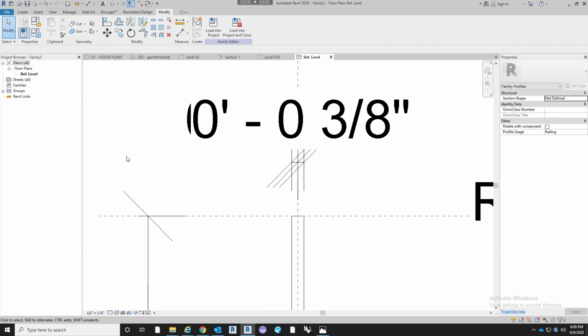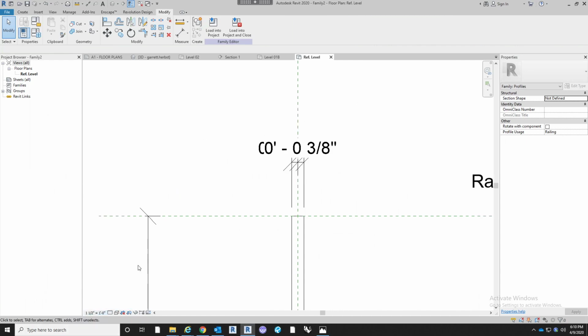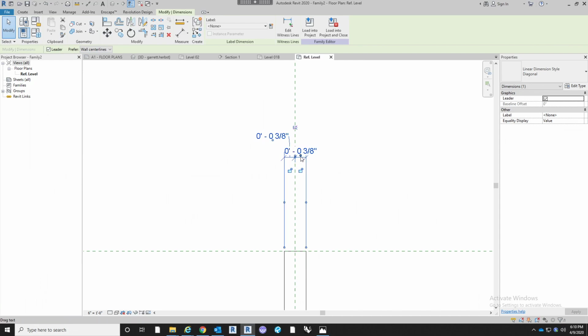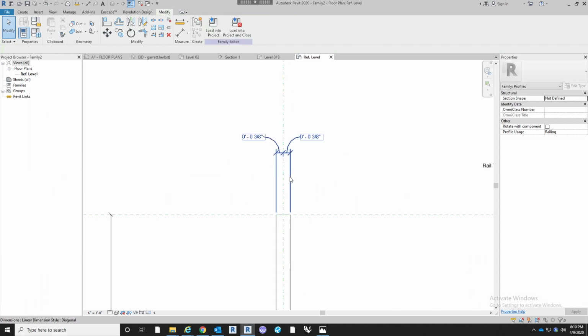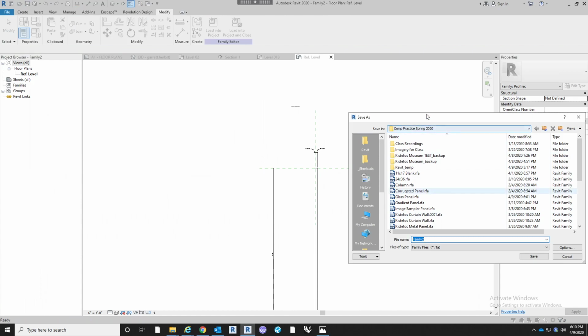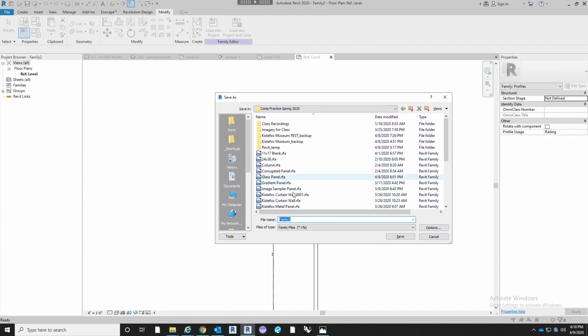Turn this down a little bit so people can see it a little bit easier. There you go. All right, 3/8 on either side from the center line. Let's save this as glass panel, or Kistefos glass panel.